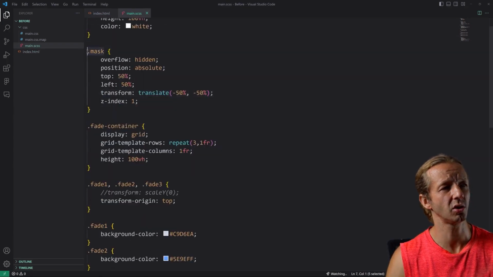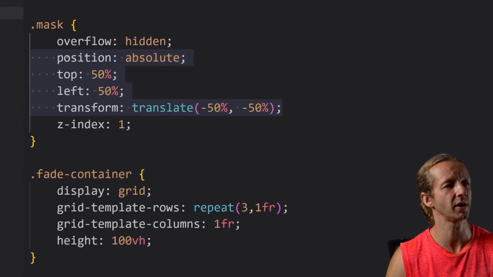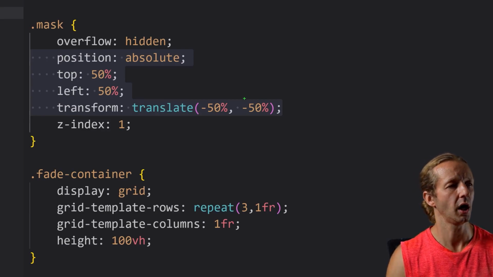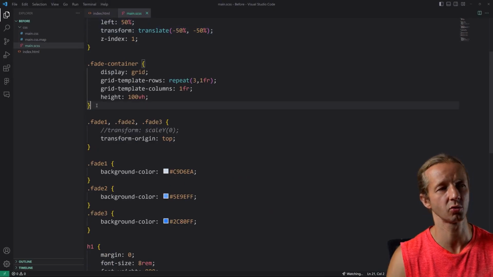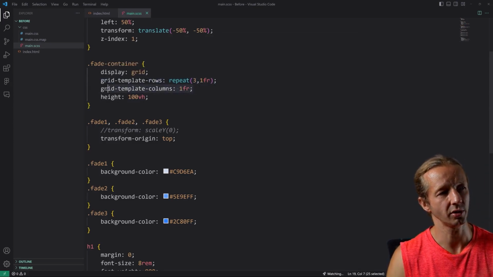That's super simple. For our CSS, again, there's hardly any rule sets here, just a few. Our mask, because there's only one mask element, I'm utilizing these few different properties to position absolute and then top, left, transform. These values work together to take an absolute position element and center it vertically and horizontally within the browser. We also have our fade container, which is the parent of those 3 elements. So we're using grid. Grid template rows repeat 3, 1 fractional unit. That means all 3 of them are going to be the same exact height no matter what. There's only 1 column here, and a height of 100 viewport height.